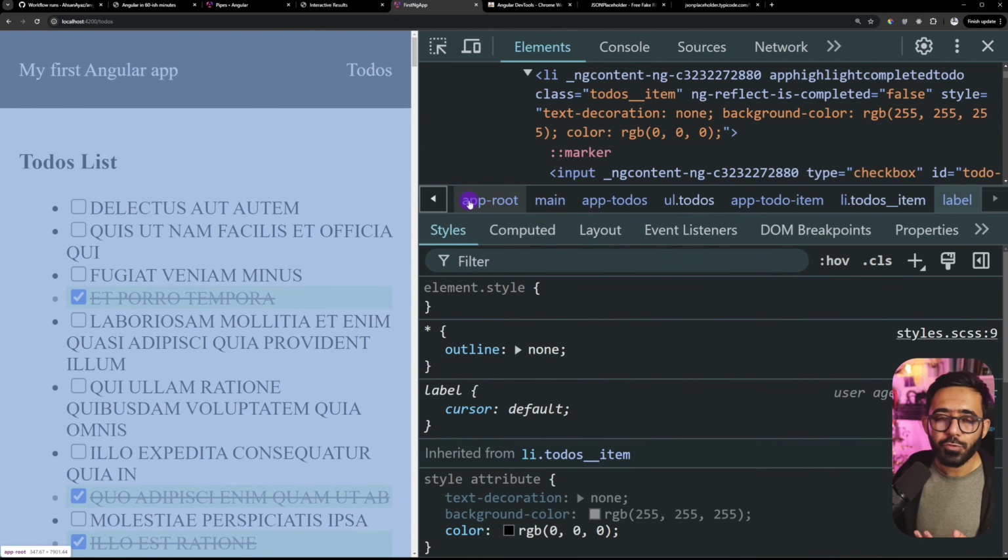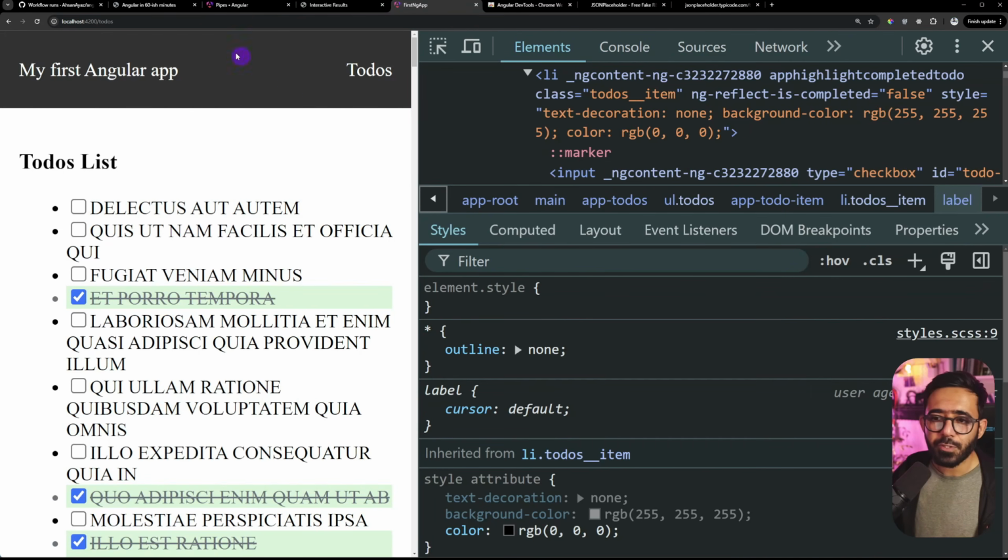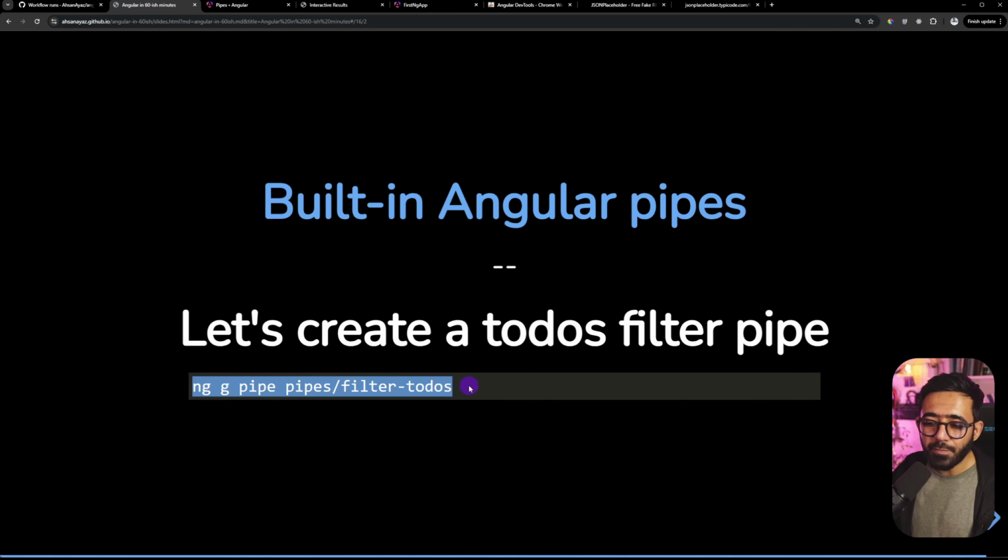For example, if you want to show some sort of currency, or change the date format, time format, and all of those things, you can essentially use the built-in pipes yourself. But you can also create your custom pipes as well. So we are going to create our custom pipe to filter the to-dos based on some input.